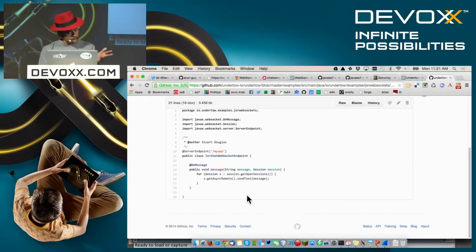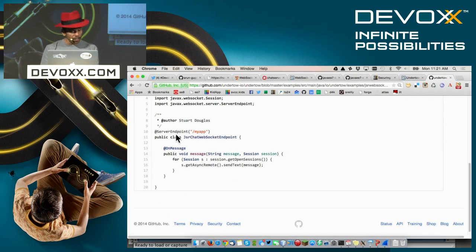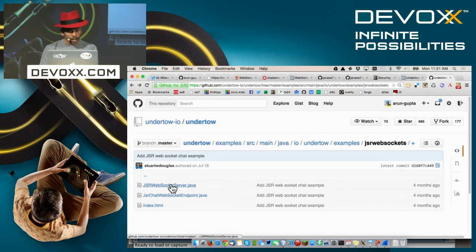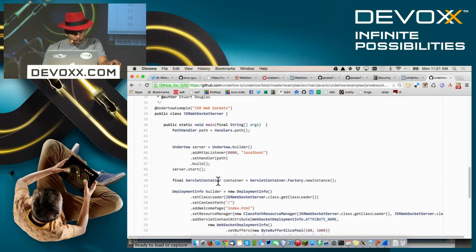Now, endpoint again is very trivial, as I said earlier. We have seen this multiple times. Server endpoint annotation, on message, just iterate and send the response back to the client. In the WebSocket server itself is where all the magic is happening. It's a little bit more elaborate code.